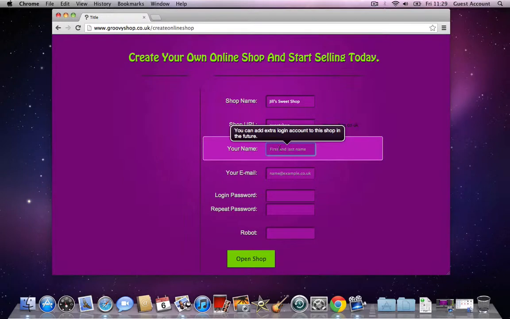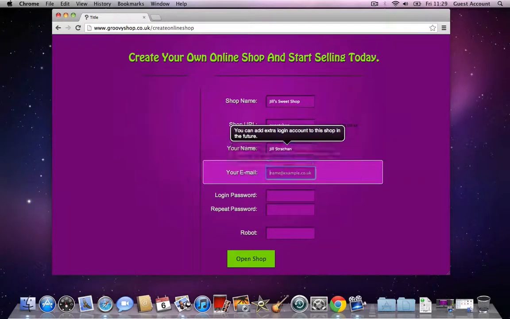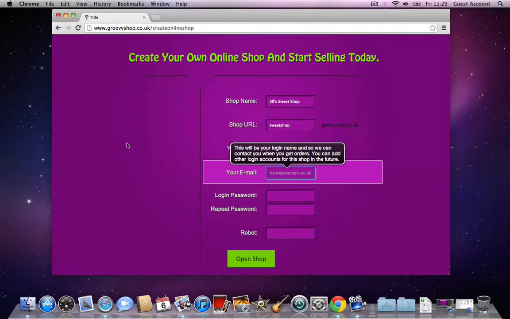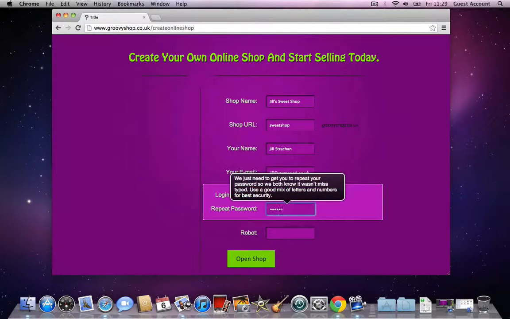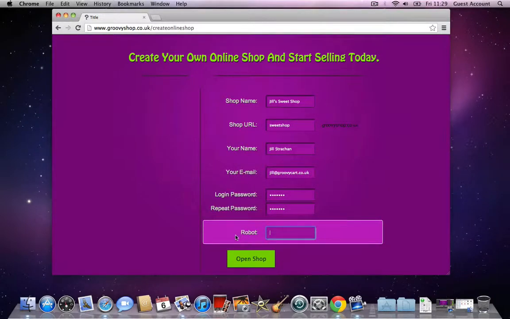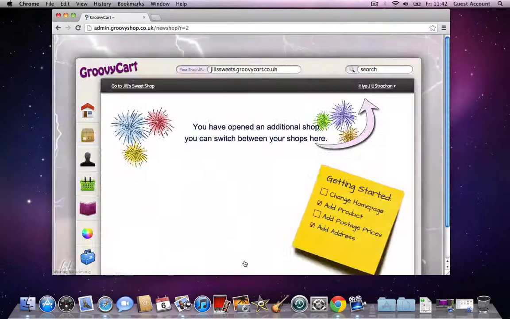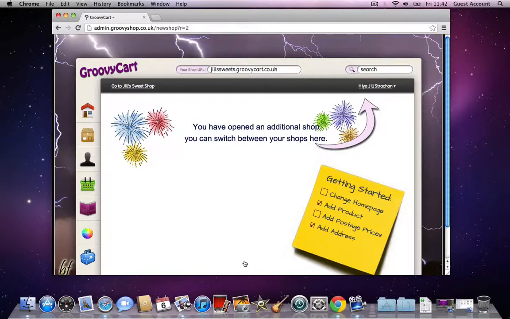You'll put your name and put your email address, password. We'll open up the shop. Oh, excellent. Yes, I like that.